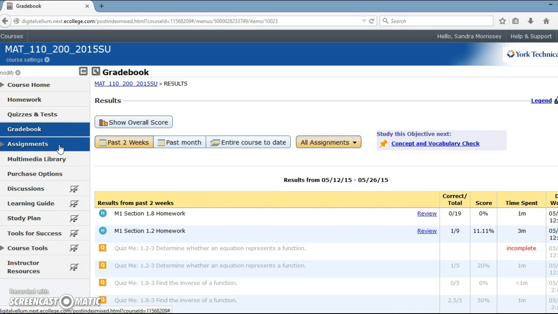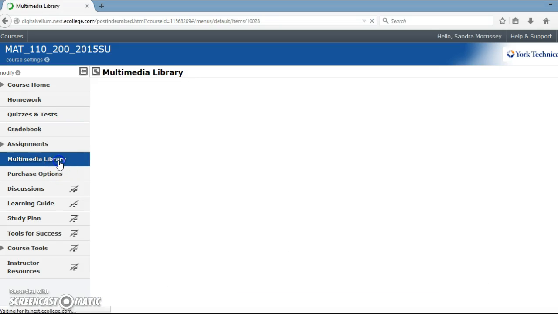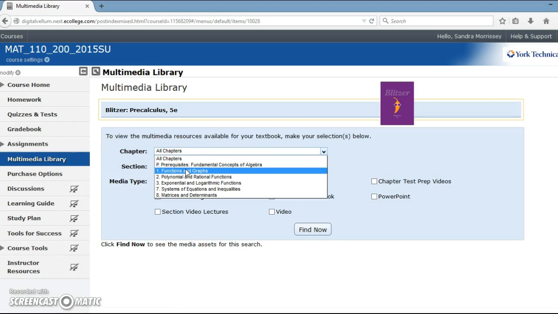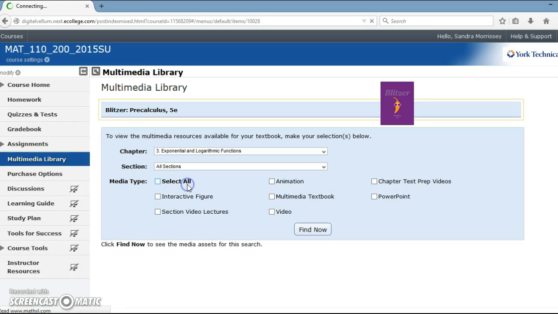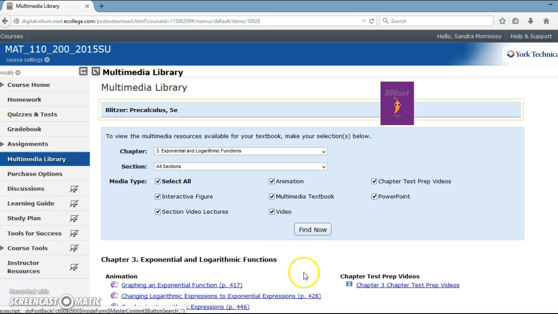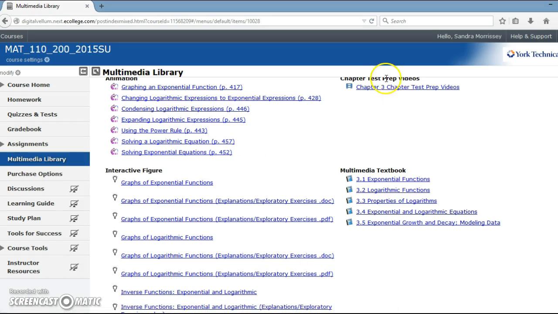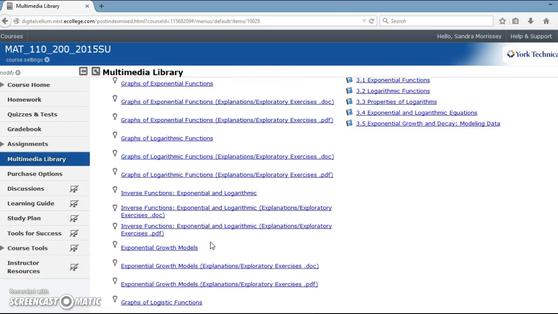All right, so multimedia library. I'm going to skip over assignments because that's a really important one. Multimedia library is if you want extra stuff. So let's say you're really struggling with exponents and logs. Well, let's take a look at everything they have with exponents and logs. You can see they have all these animations, test prep video, the textbook, and then interactive figures.